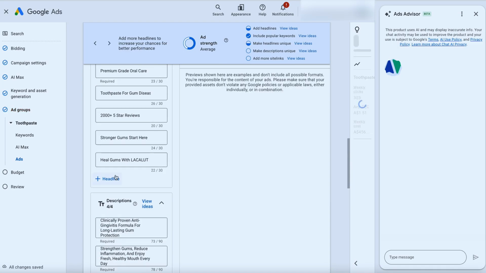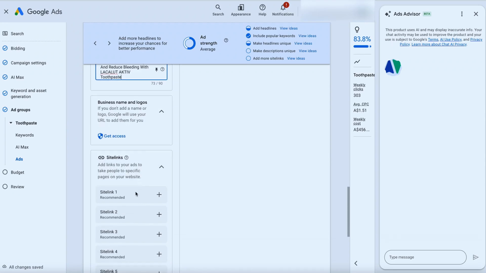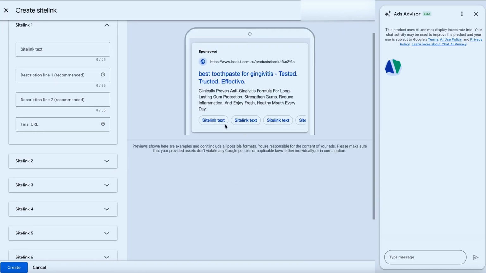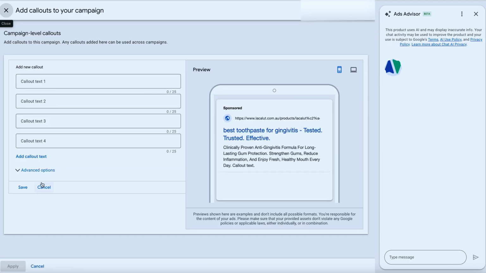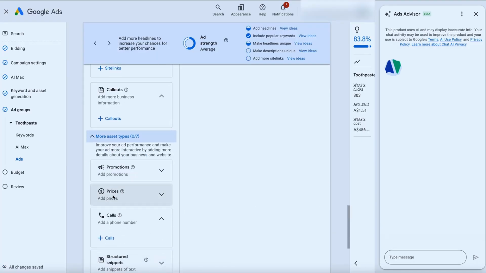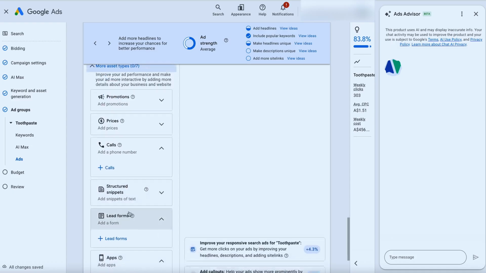Now write descriptions. You can add up to 4 descriptions. Now add assets. Assets are very important because they make your ad larger and more visible. First add sitelinks like customer reviews, our story, mouthwash, best sellers. Then add callout extensions. For example, dentist approved, free shipping, clinically tested. You can also add other extensions such as phone number, price or promotions. Now click on next.